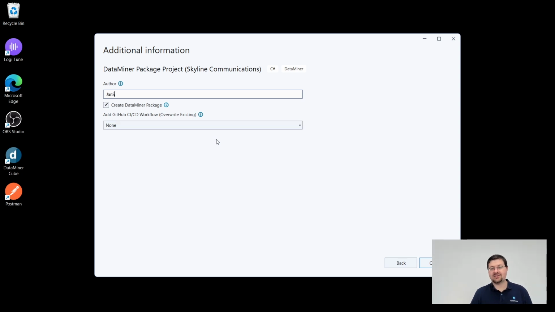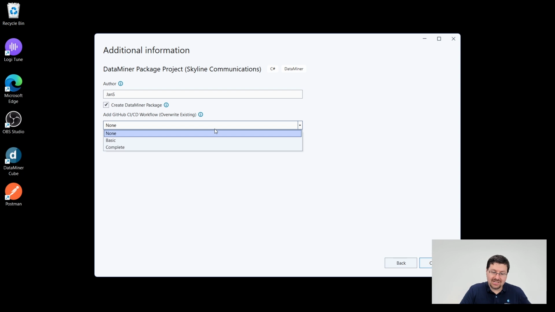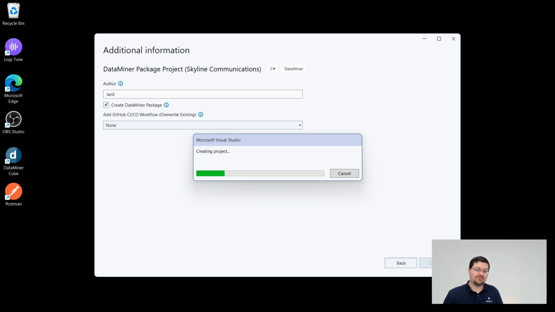And in this particular case, I'm not going to add any CI/CD. If this were production level code, I would recommend the complete CI/CD, unless of course you're not using GitHub in your organization. Then you just use none and you create your own CI/CD workflow in the backend. But for this particular case, I'm not doing any CI/CD. I want to focus on the actual creation of that combined package. So clicking create, we're going to give it a little moment as it creates this project.